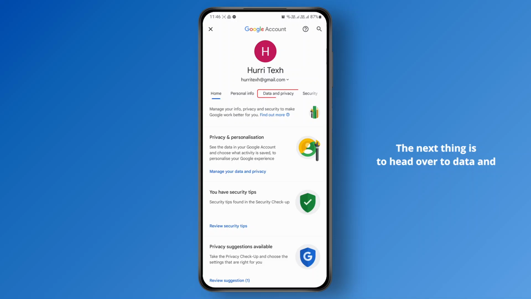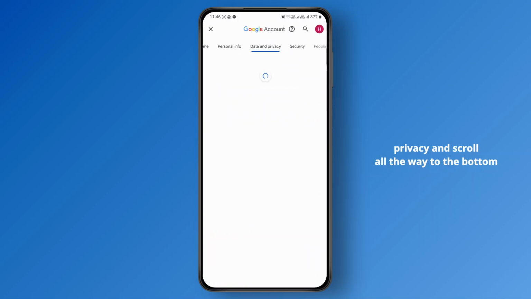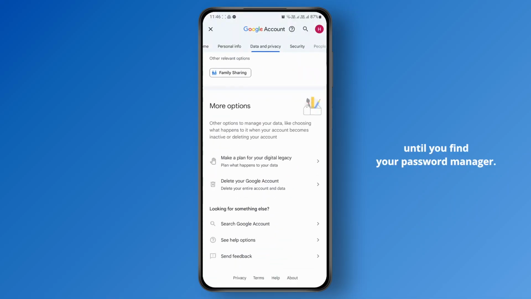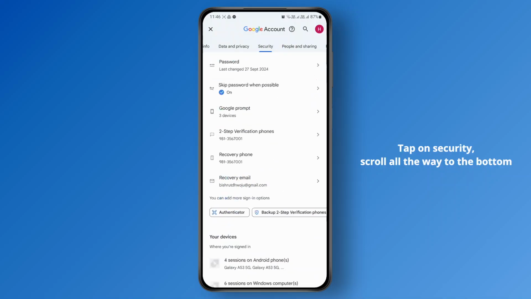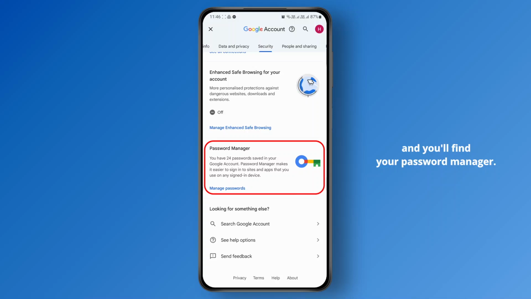The next thing is to head over to data and privacy and scroll all the way to the bottom until you find your password manager. Tap on security, scroll all the way to the bottom and you'll find your password manager.